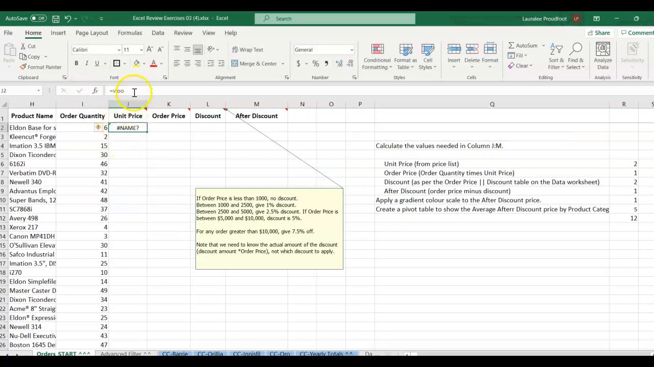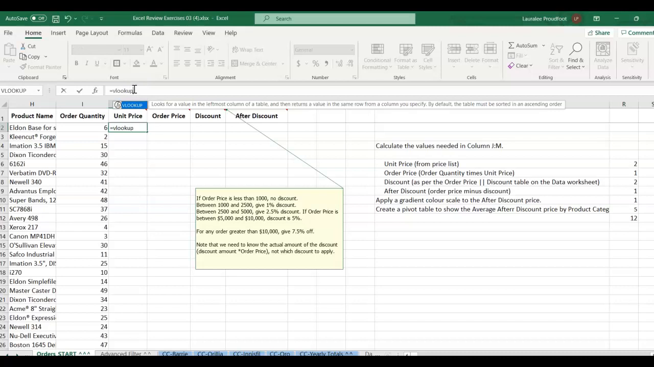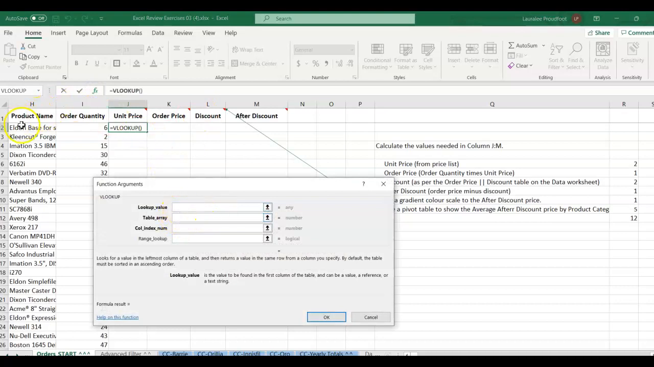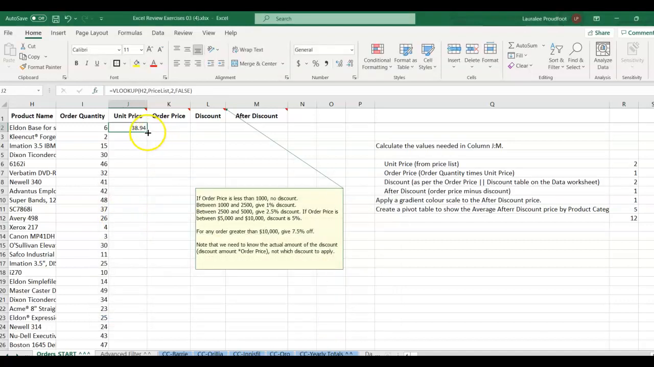Whoops, I missed. VLOOKUP, open bracket then. Bring up the function palette. Looking up the product name in price list. Could go to the other page and get it, select it, but it's too long. It's a pain. 2, and you should hit false. Type false. And the reason we're doing that is because we have a whole bunch of names here. Things that are text, not numbers, we'll find better if we have exact matches. So hit OK. Bring it down.